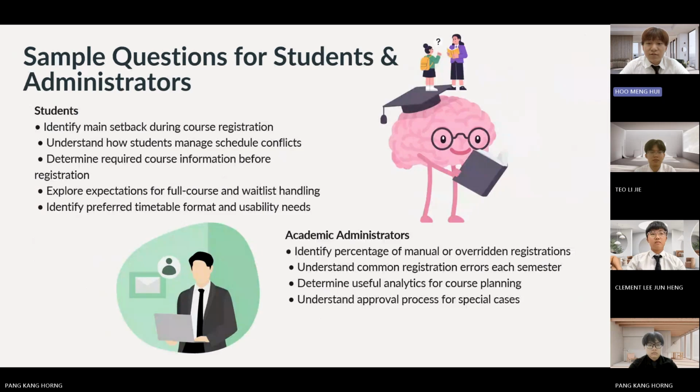So for the sample questions for students and the admin, for the students, the first is to identify main setbacks during course selection, and the second is to understand how students manage schedule conflicts, and the third is to determine required course information before registration. And explore expectations for full courses and waitlist handling. And the last is to identify preferred timetable format and usability needs.